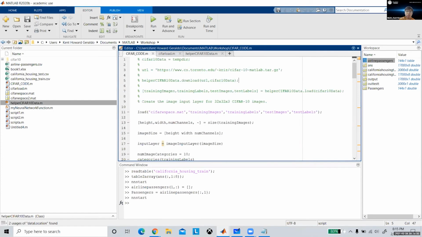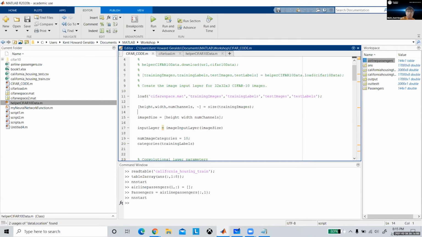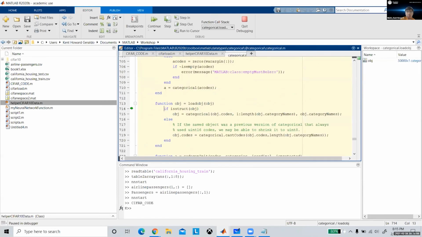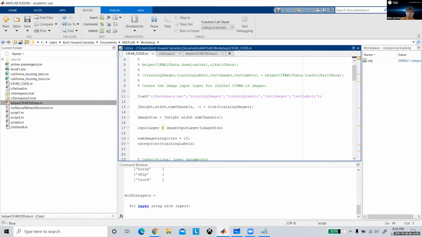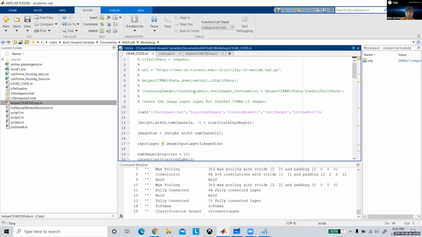So what I will do first is load my CIFAR workspace. The load command will be very useful for you to load your data. This command essentially loads CIFAR workspace.mat, and these are the variables that I will load. I'll only load these 4 variables. Then I'll try to find the size of my images. I'll run this for a while, then let everything go, and while it runs I'll explain.